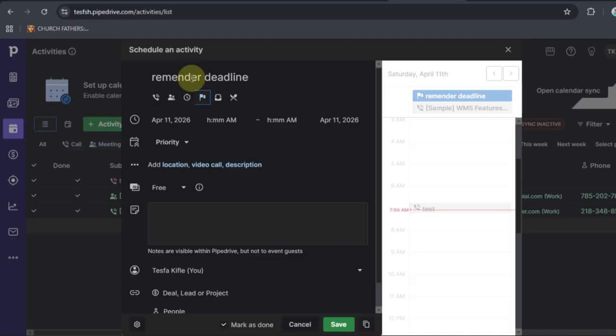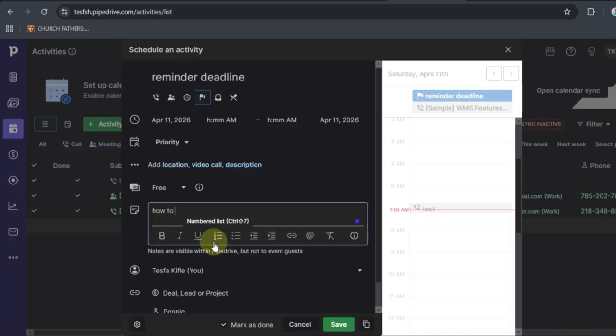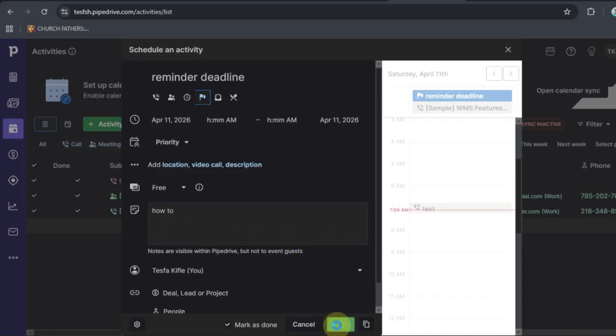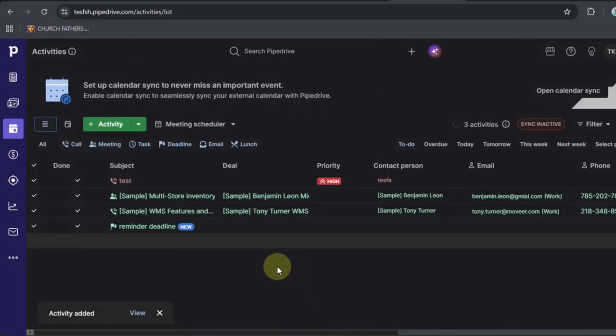You can also add notes in the description field. Keep them short but useful. Include any key details, talking points, or context so you don't have to search for information when the reminder comes up. Once everything looks good, click Save.